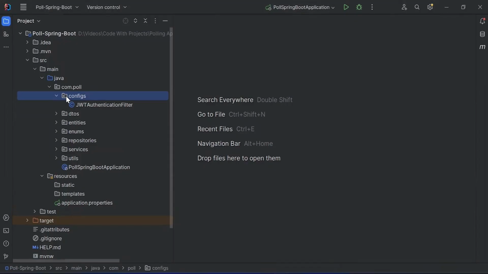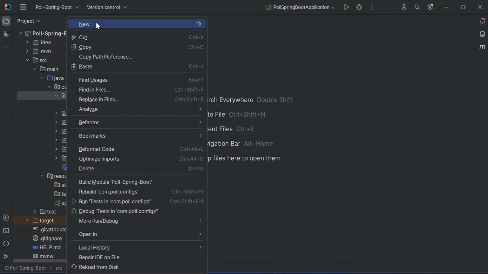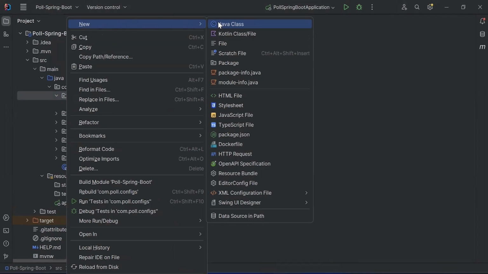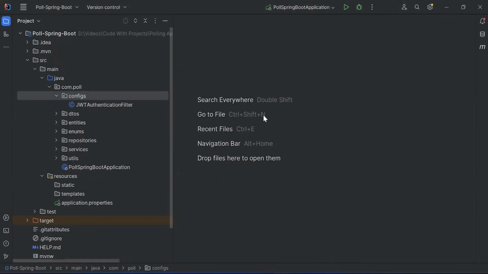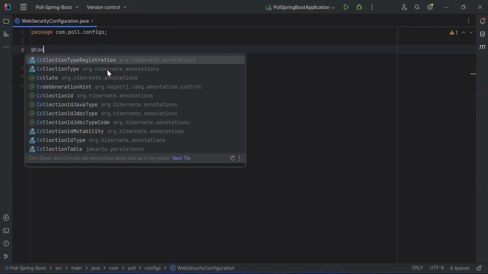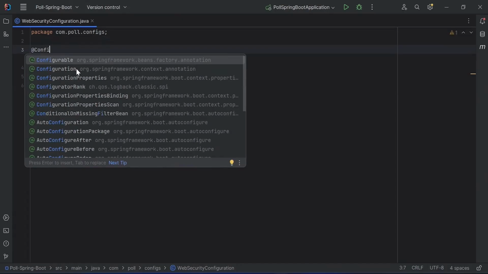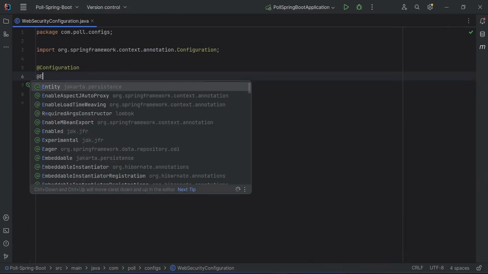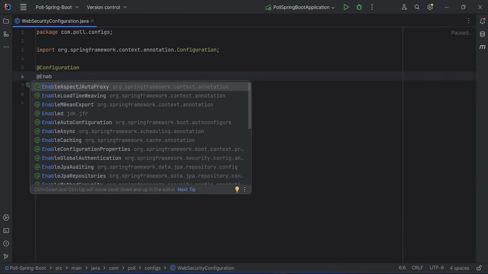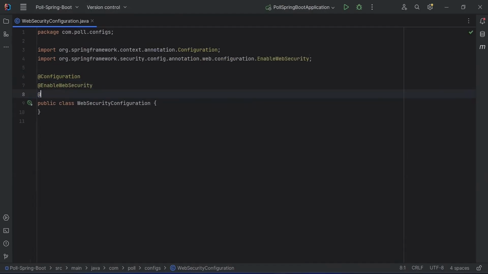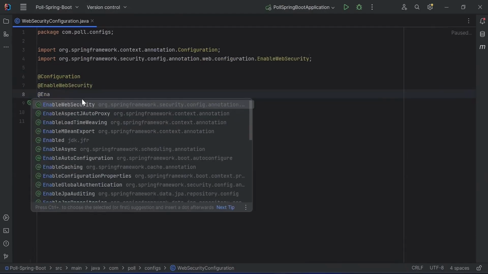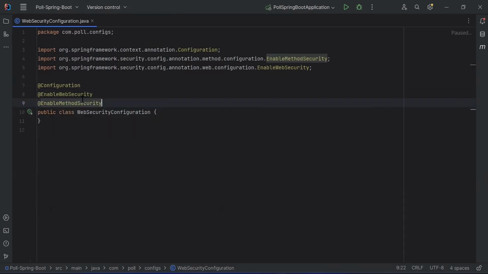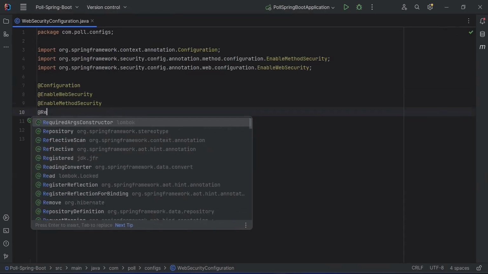As you can see, a configs package. Inside this, let me create a new Java class with the name WebSecurityConfiguration. On the top of this class, let me add the annotation @Configuration to mark this class as a Spring configuration class. Second annotation I'm going to add is @EnableWebSecurity. Third annotation I'm going to add is @EnableMethodSecurity. Last one, I'm going to add @RequiredArgsConstructor.